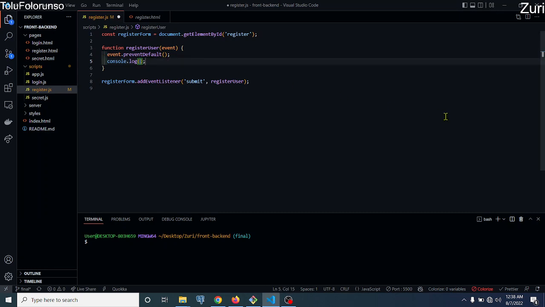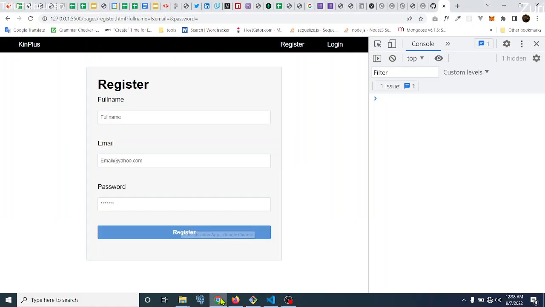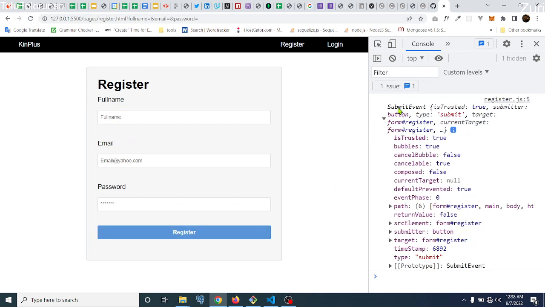We still have access to so many things. If I save now, and I log the event object and I save, and I click, can you see I have this object, submit event, and inside that object we have so many properties and methods.